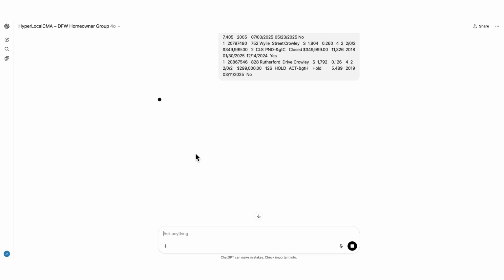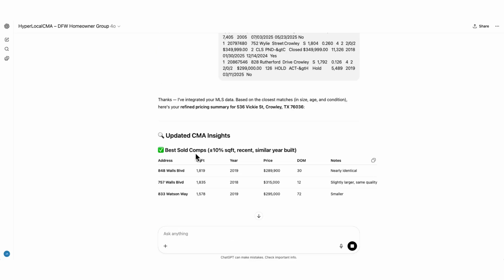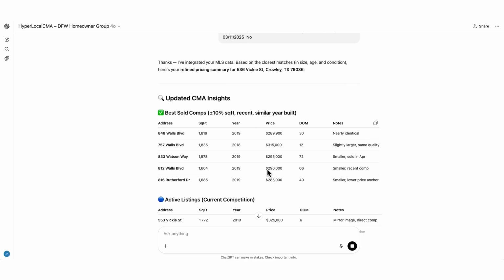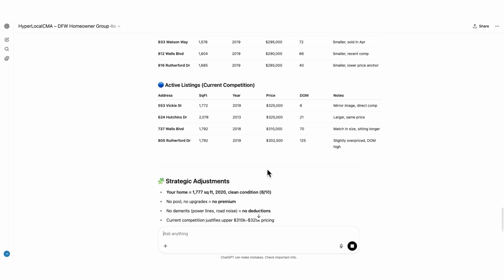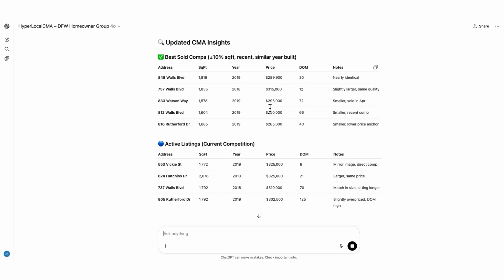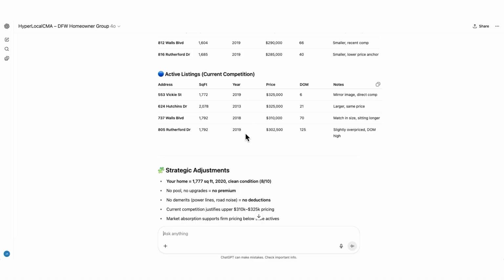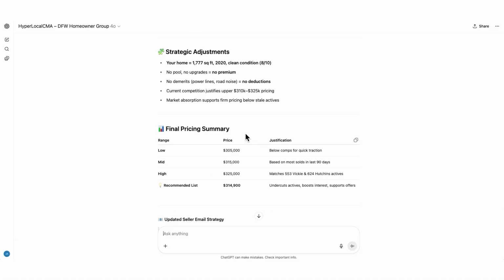And what it's doing now is it's taking this hyper local data that you as a real estate agent, only you have access to, not the general public. And you're gonna see very specific information. You're gonna see the comps, same comps that you would have access to, except more manually as you're pricing out your own CMA. The active listings, so your current competition. This is all built-in logic into this particular AI.